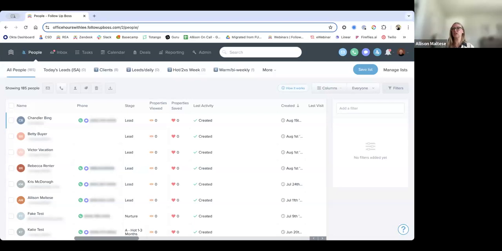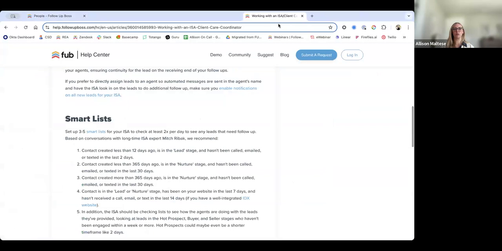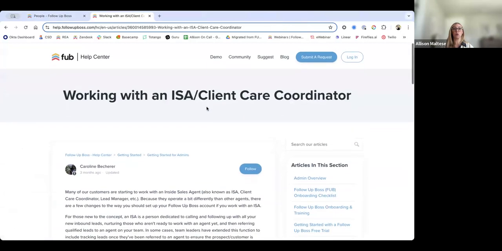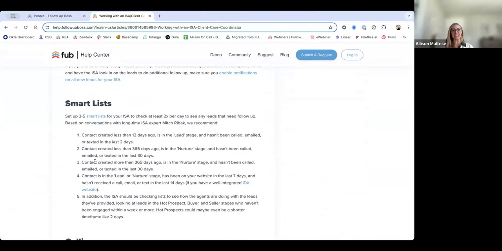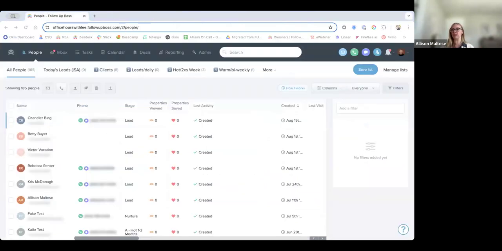Okay, so I want to show you guys this too. There is a great help center guide that Lee can drop for you, working with an ISA client care coordinator. There are some smart lists listed in here. I'm going to build an example or two from this list. These are some really best practice lists for the ISA to check a couple times a day. So let's just go through a couple of these.